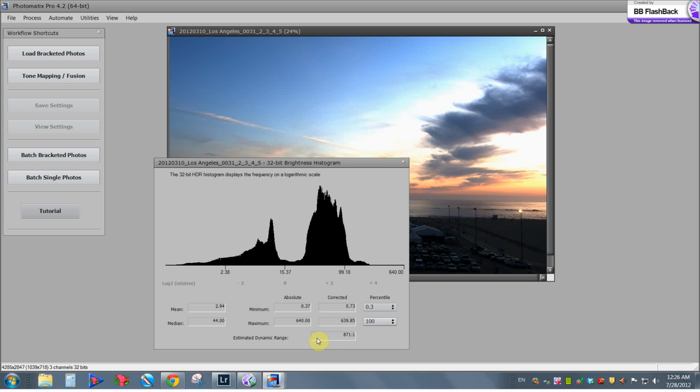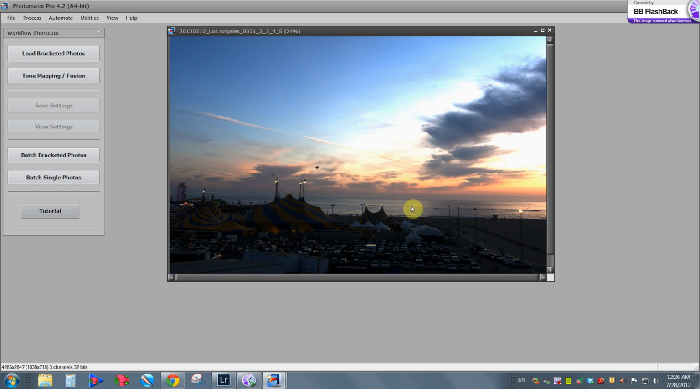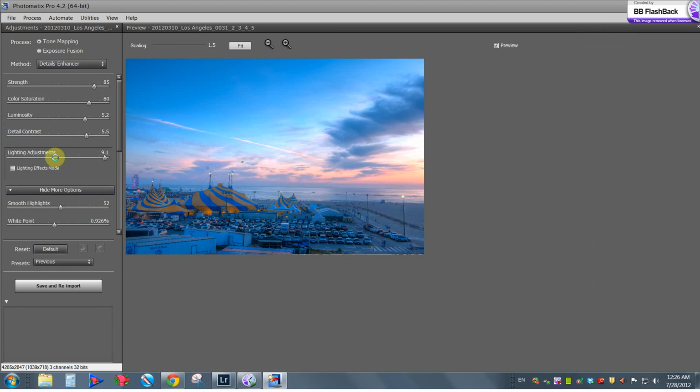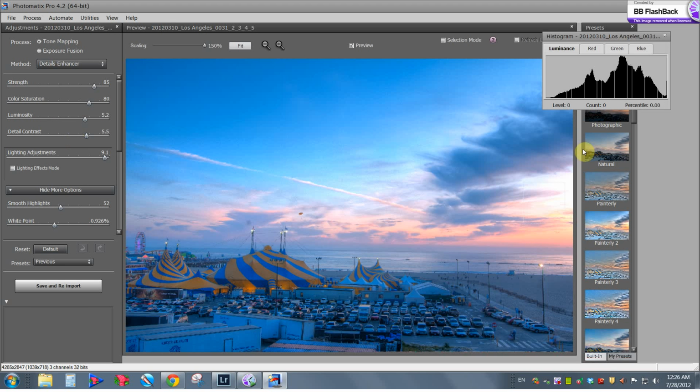It's not very extreme, not like thousands, but it's good. If this number is above about 200-300, that means it is good. There is enough contrast in the image. So let's move to tone mapping. After having this 32-bit image, you click tone mapping, and it will give us these options for tone mapping.